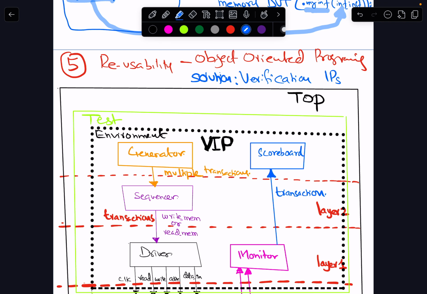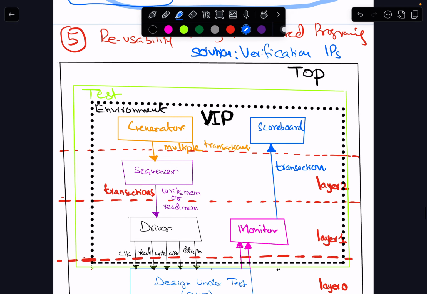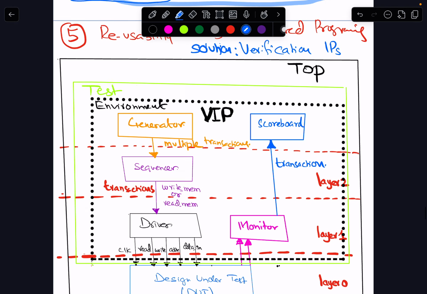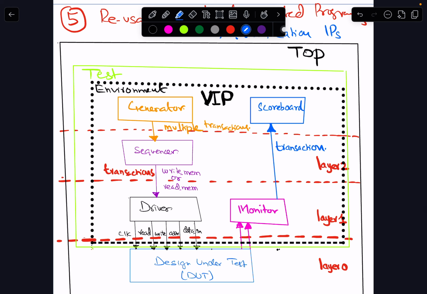So what do I mean by this? We need to know the object-oriented programming concepts over here, and there's an important topic of verification IPs, but reusability is really important. So what do we mean by reusability? I think we have already talked about this before. So let's say we have the design under test.